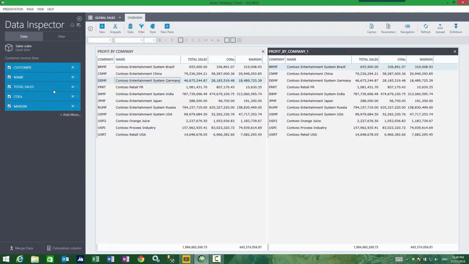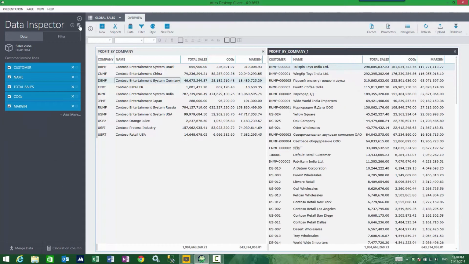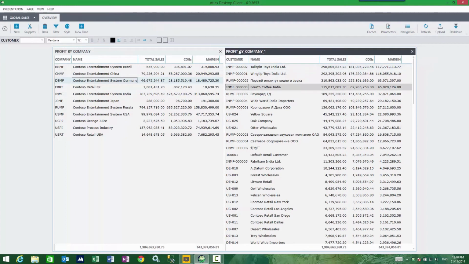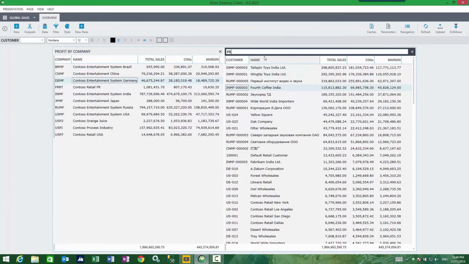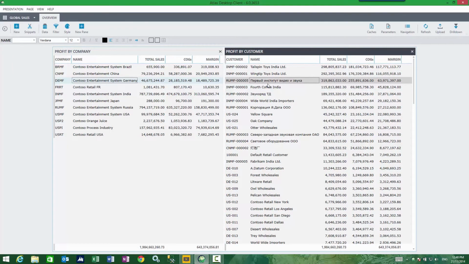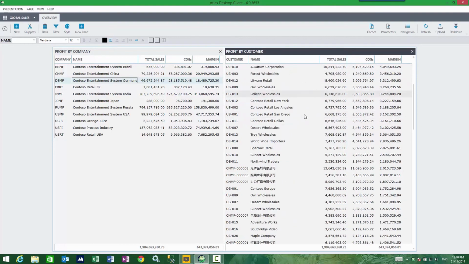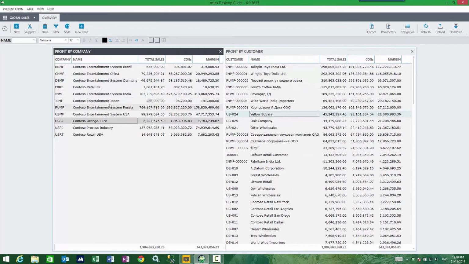And what I'm going to do is sort by the highest margin first. So I'll refresh that, and now you see what I have is, I shall rename my panel profit by customer. So now what you see is that I have a list sorted in descending order of margin, profit by customer, profit by company.